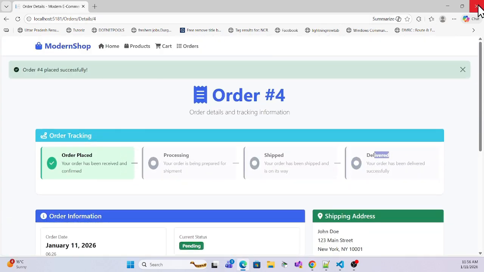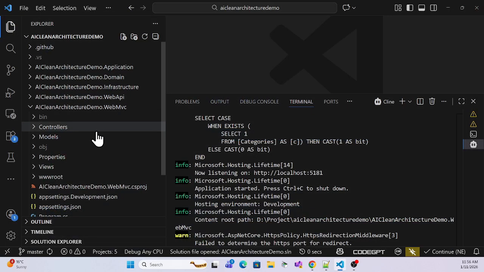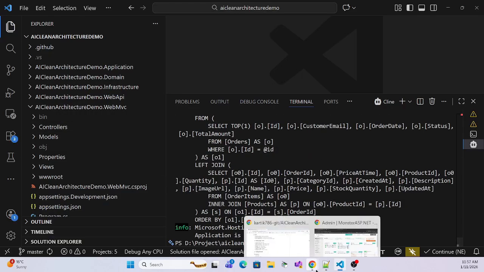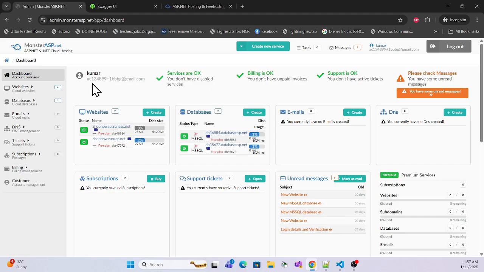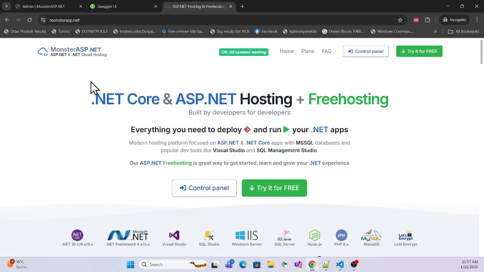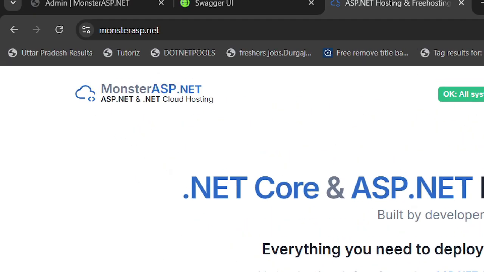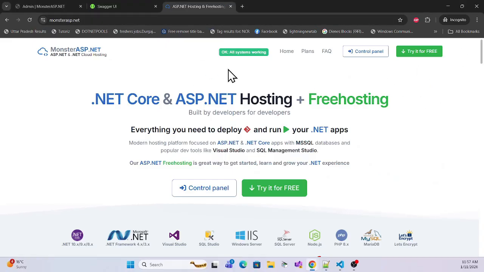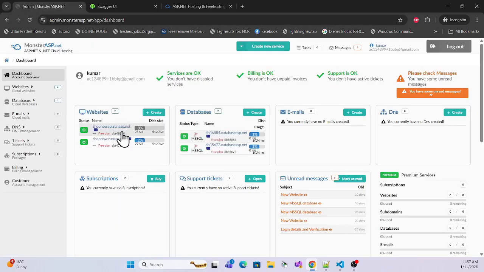So for deployment, what I need to do is simply close that, terminate everything here as well, and go to MonsterASP.net, which I already gave you as a recommendation. Go to that site and log in, and once you've logged in with a free account, you can go to the control panel. This is what the control panel looks like.